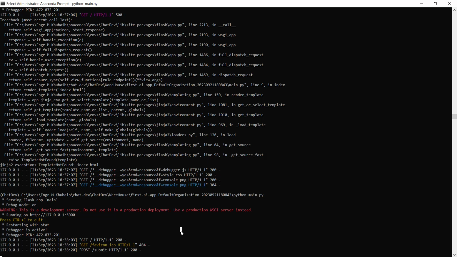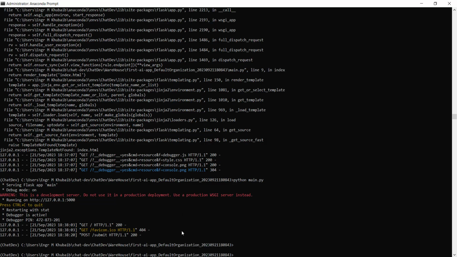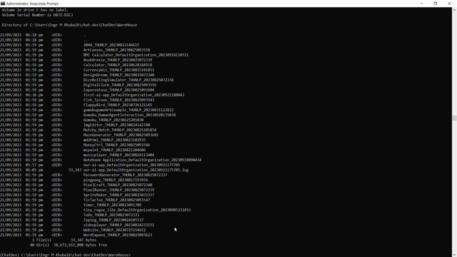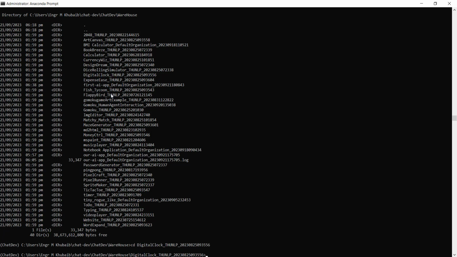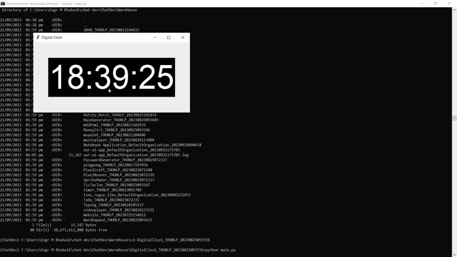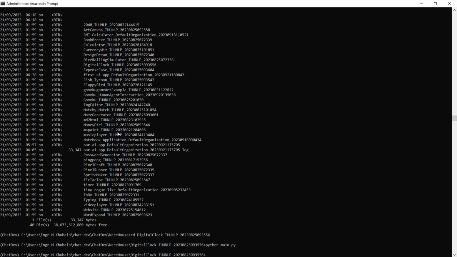It's not working again. Okay, so let's get back to the warehouse and run some other application, dir. So there are different types of applications. Let's run this one, digital clock. The command we have is python main.py. Okay, so here is our digital clock. So that's how we can run an application.